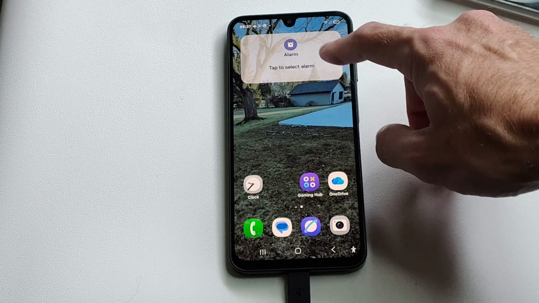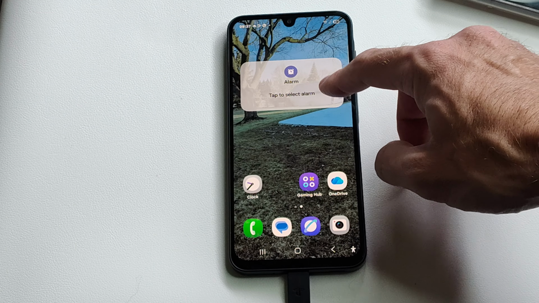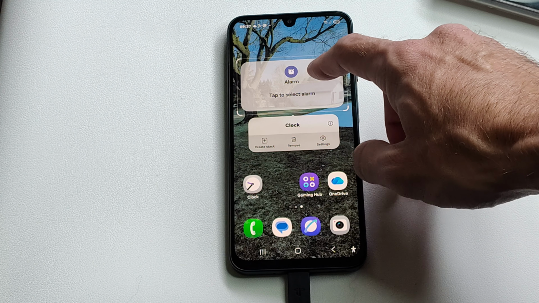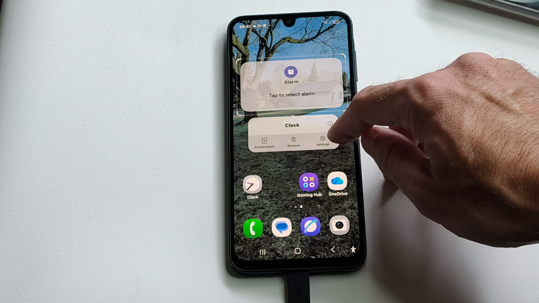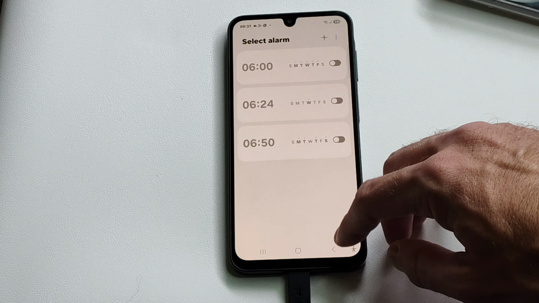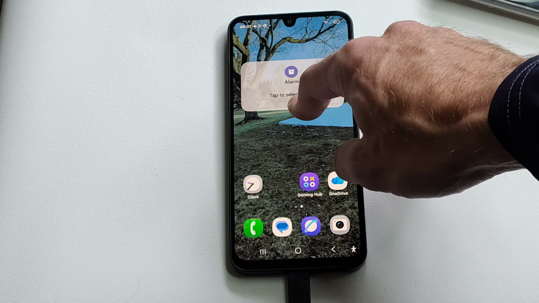So yeah, you should be able to just drag this now wherever you want it. For some reason, it's not showing the clock on mine. It's just showing the alarm. So it says create stack, settings. But go through there and just see if you can add a widget with the clock on there.